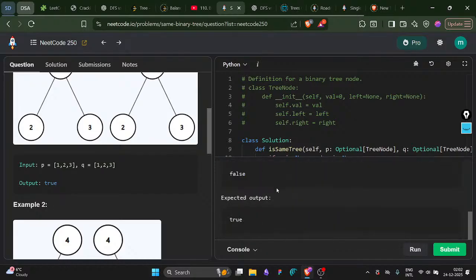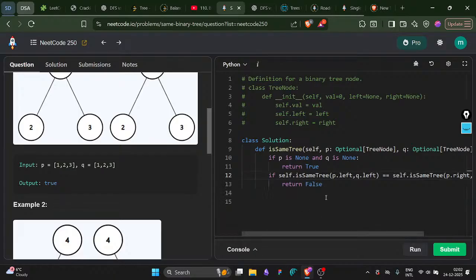And we have 1 2 3, 1 2 3. Obviously, this is true.